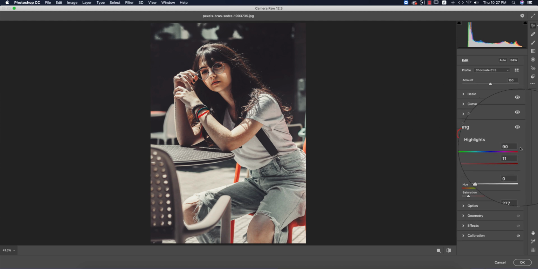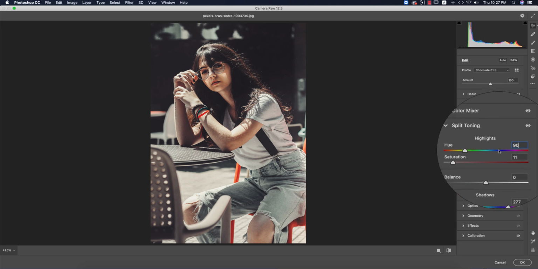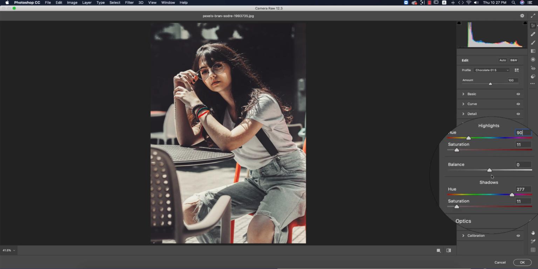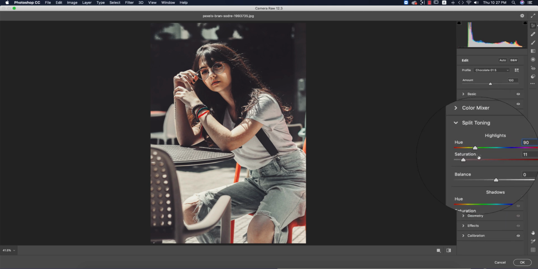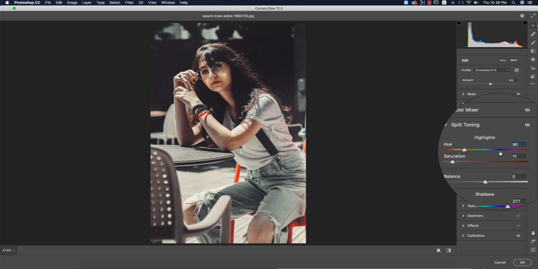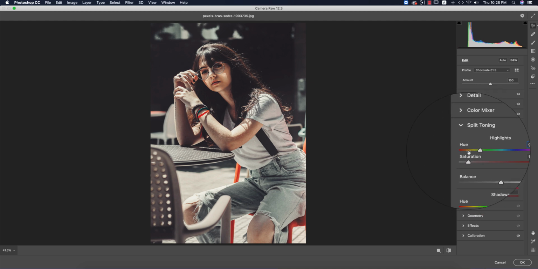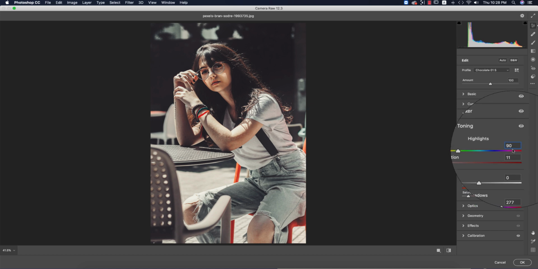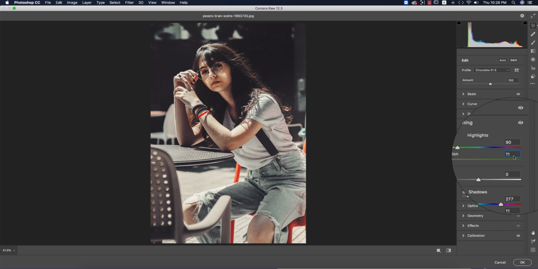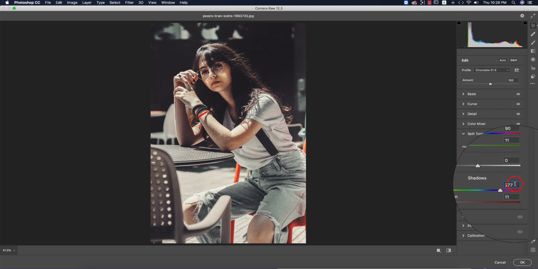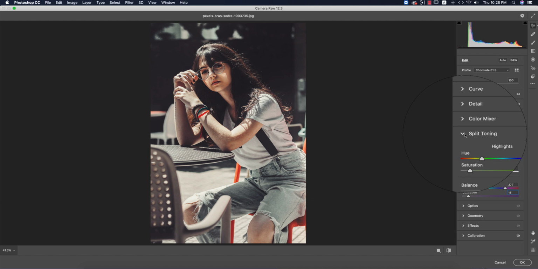And the split toning. For the highlight value, you know there are highlights and shadows, two things, and two colors are defined with the split tone. So here the hue portion tells which color it will be. Here the highlight hue value is 90, and the saturation, the percentage of the color, is 11. The shadow hue is 77, and the saturation is 11, the percentage of the color value.